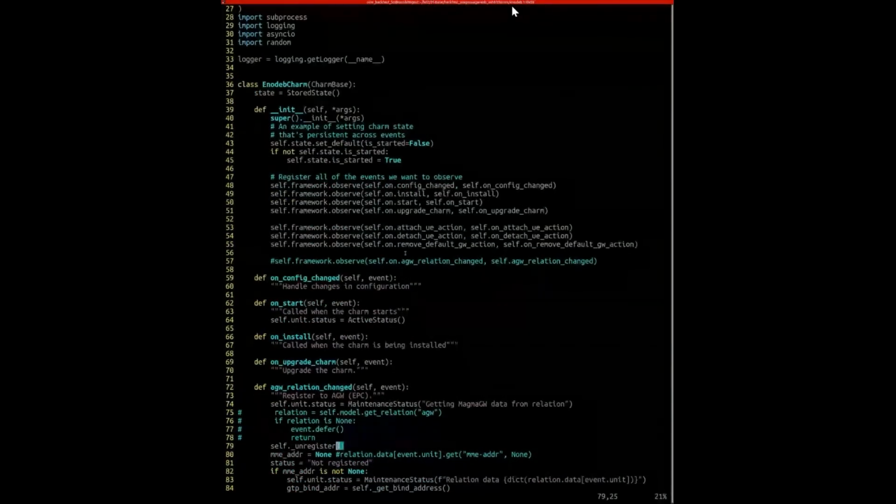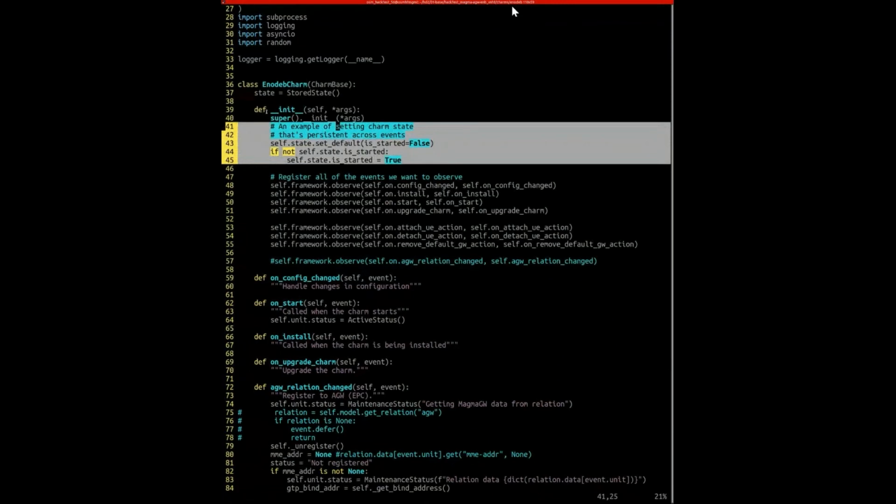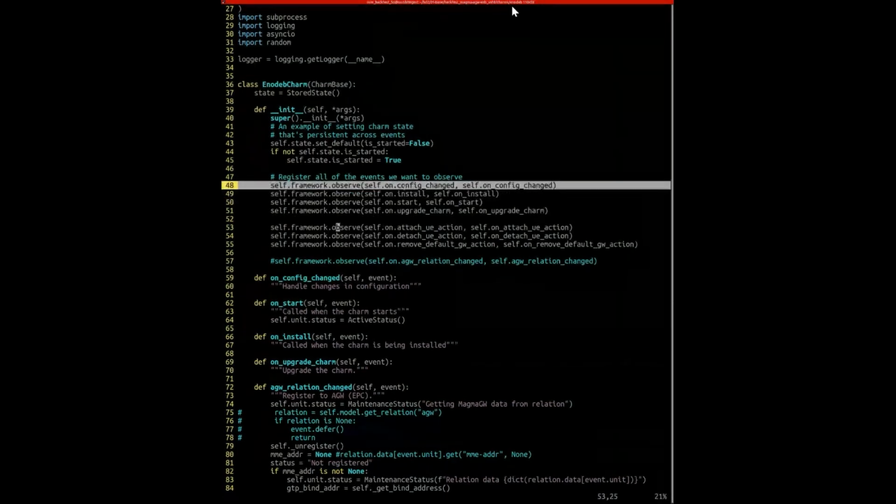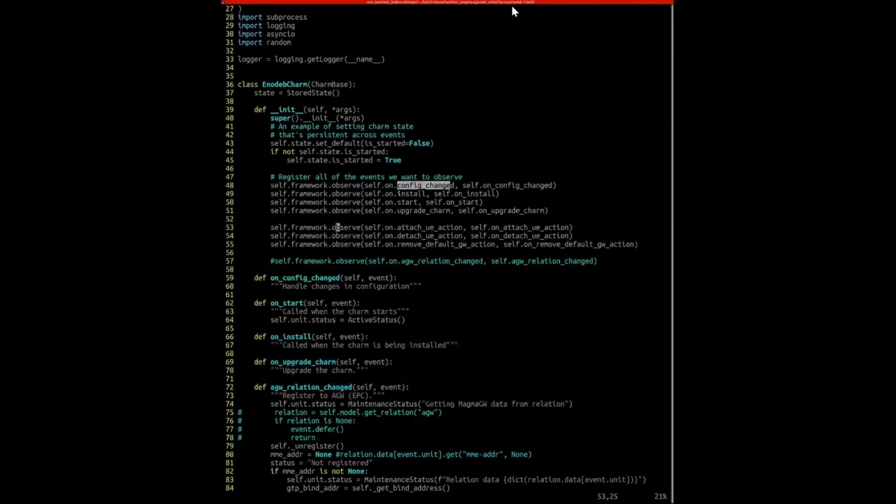Okay, so basically, here we are setting the state is_started to false. This is the same as before. We are instantiating an object of stored state to share the data between the different charm events. And the important part is this one. So here we do exactly the same as before. Those are lifecycle events: config change, install, start, and upgrade charm, and we will call these functions on config change, on install, on start, and on upgrade charm.